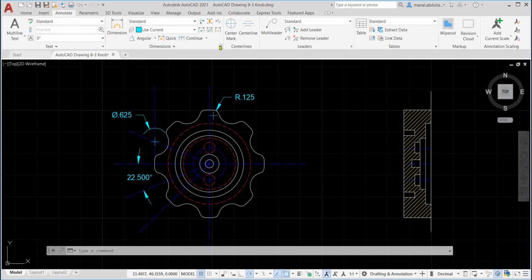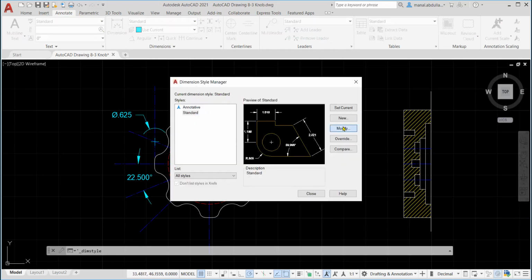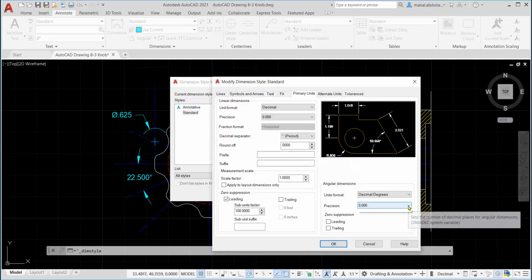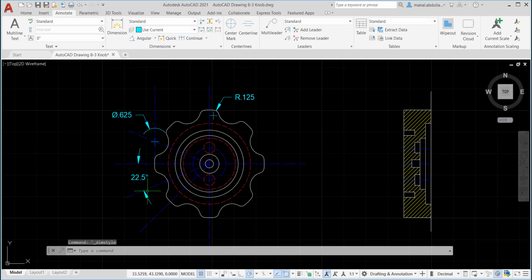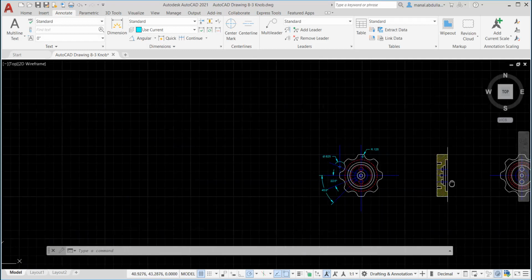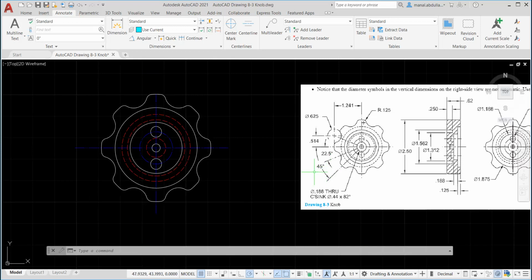Let's do it again and modify. Here we don't need that to be this way. We just need 1 decimal place, so 1 zero after the decimal point. And here it is: OK, Set Current, Close. So this is 22.5. Now let's make another angular. We need this line and this line, and here you go. Now, as you see, this one has 1 decimal point, and this one has 1 decimal point. Actually, the picture that we have doesn't have any decimal point.